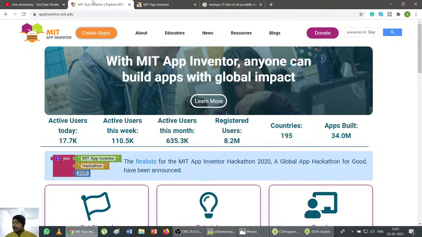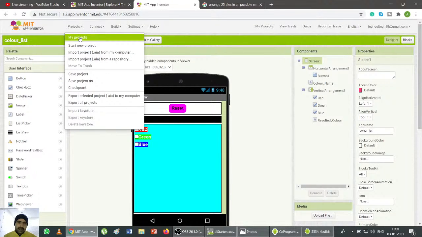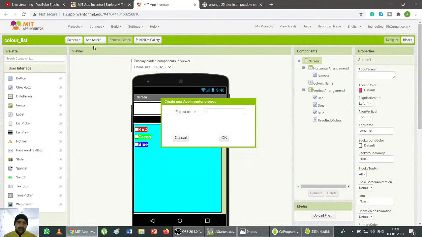Okay, so now we'll start our next session. In our previous session, we studied the MIT App Inventor tool, and we completed one task where we were using buttons, label and layouts. Today again we'll start with button, but we'll be using one more item from user interface, and that is checkbox. I'm starting with a new project. I'm giving it the name color list app.